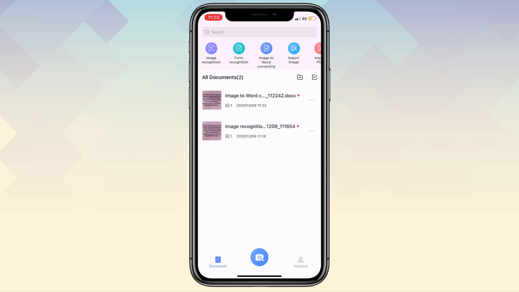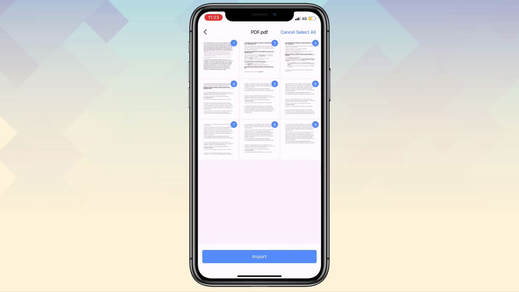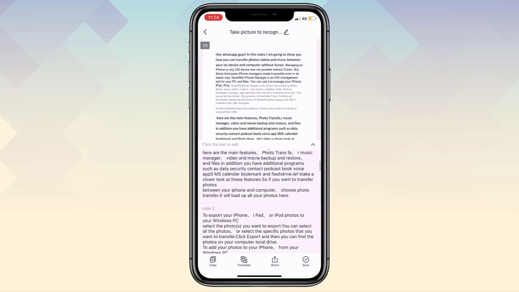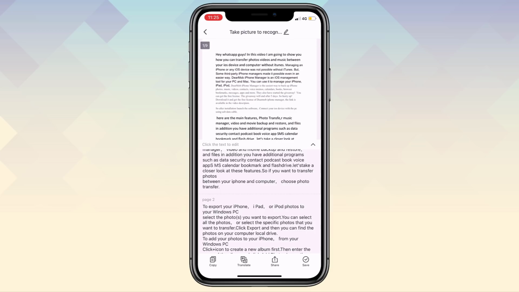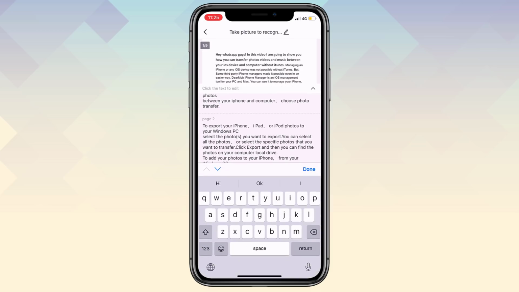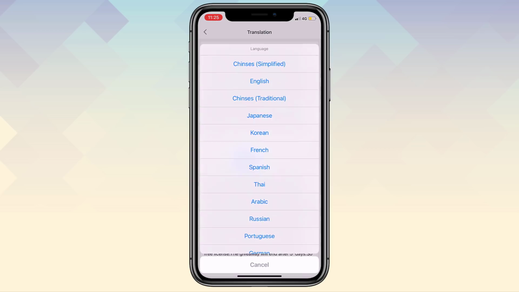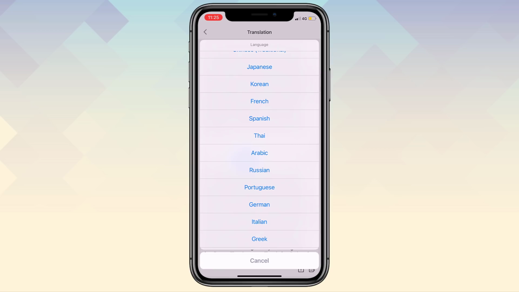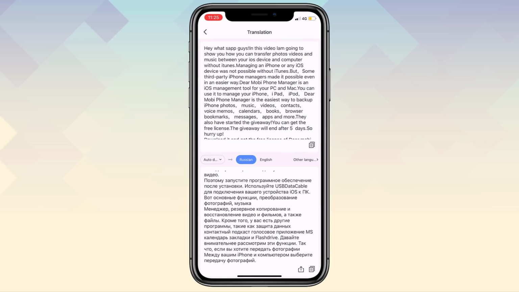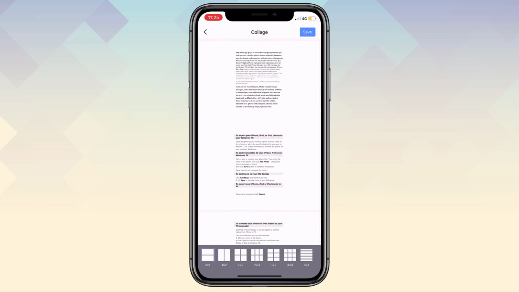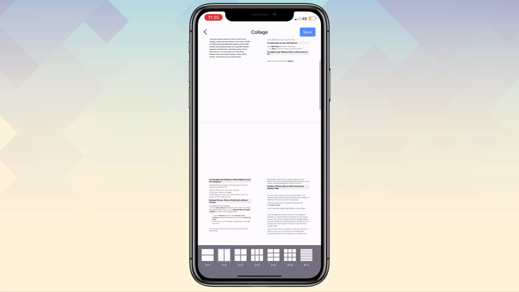At the last, you can also upload your image or PDF. So after uploading, you can have a preview of them. After that, you can edit the text. You can translate the text. Or make a photo collage for text recognition. After that you can share or export it.